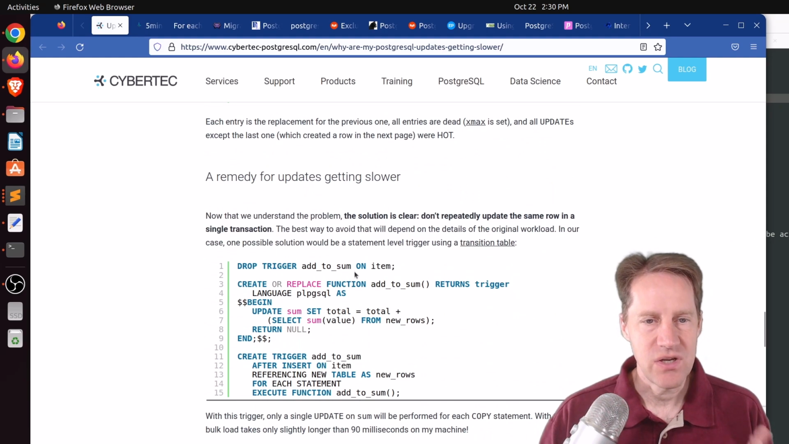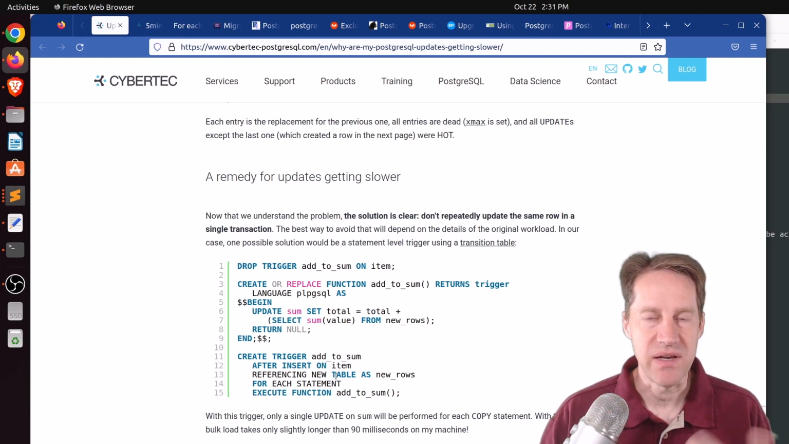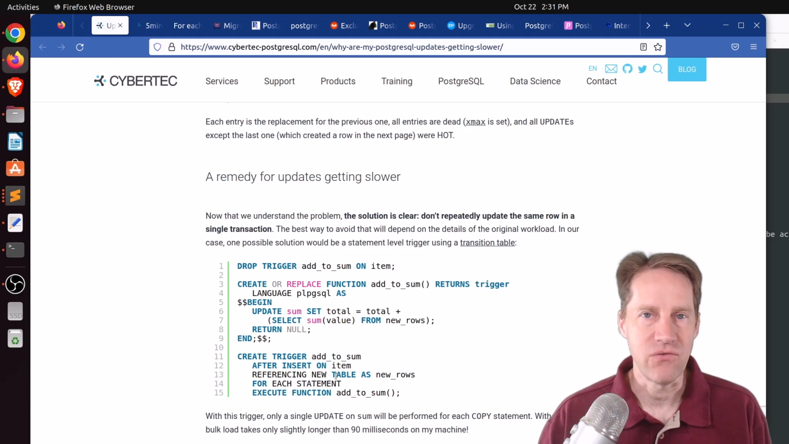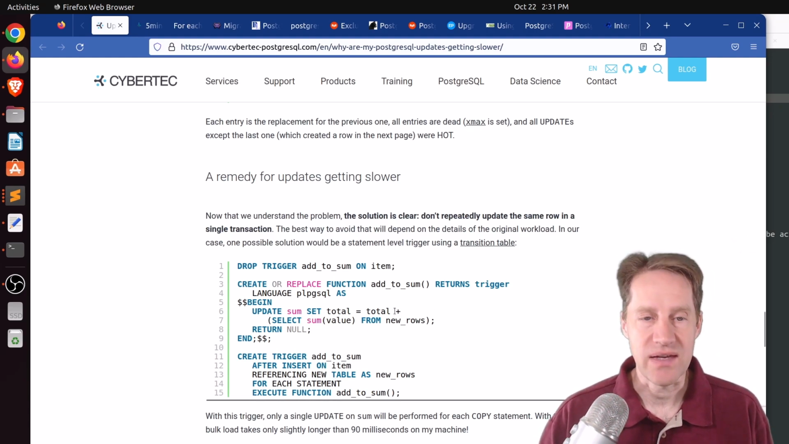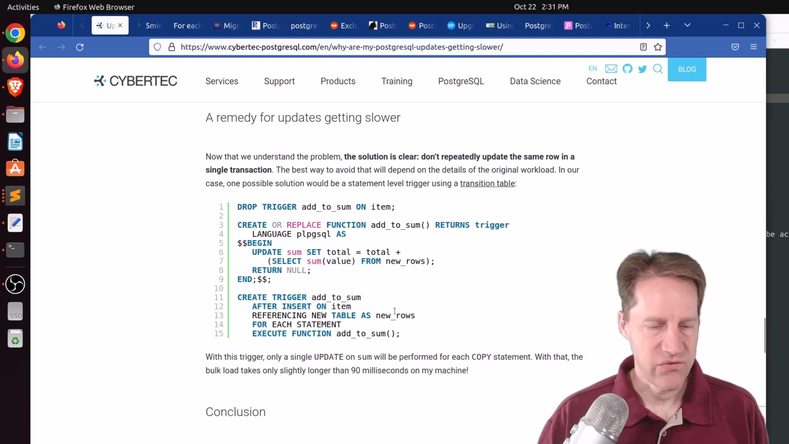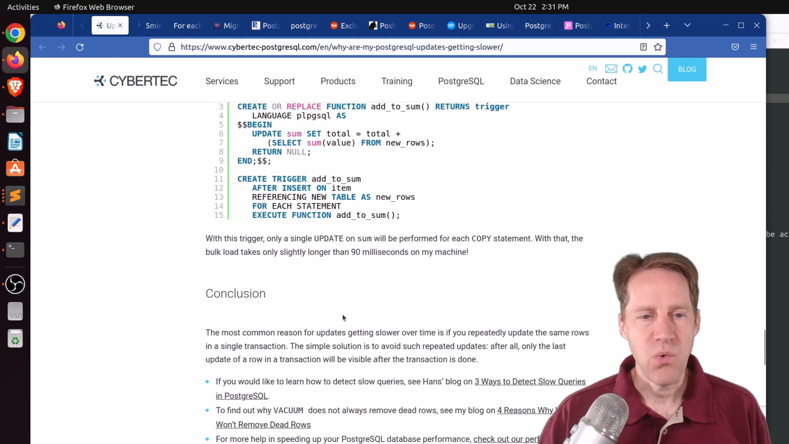Now, the solution he took to address this is to not have the trigger run after every insert, but after every statement. So basically, it runs this sum function after each statement, when all the data has been inserted for a given statement. And the function's been modified to handle that type of update. So I think this went from over a minute to 90 milliseconds using this technique. So basically, you want to be cautious whenever you're doing updates in Postgres because it creates these extra rows.